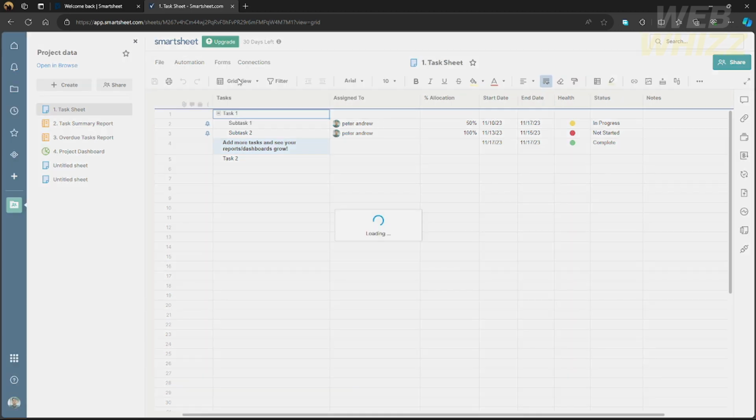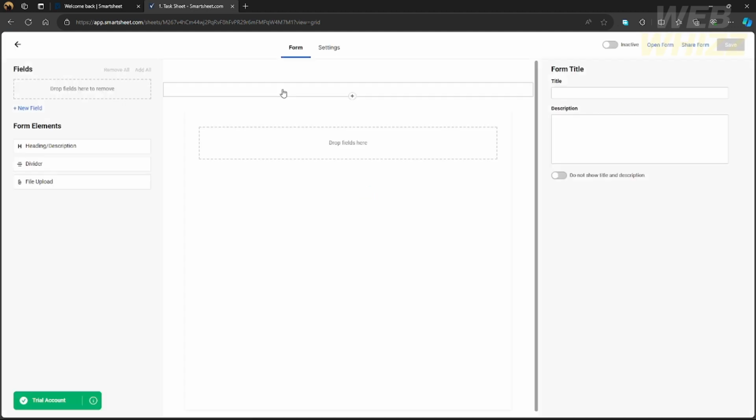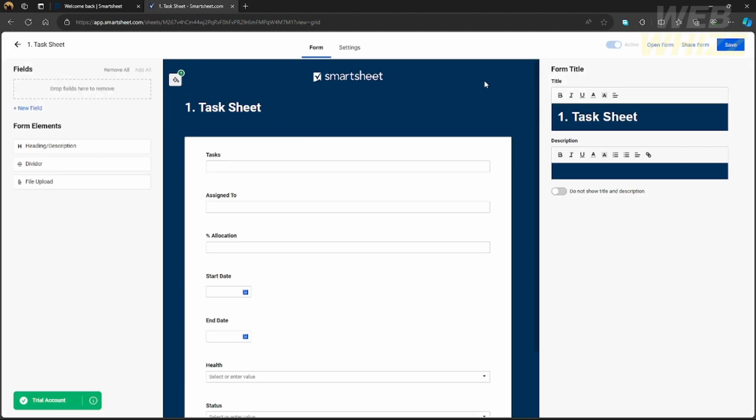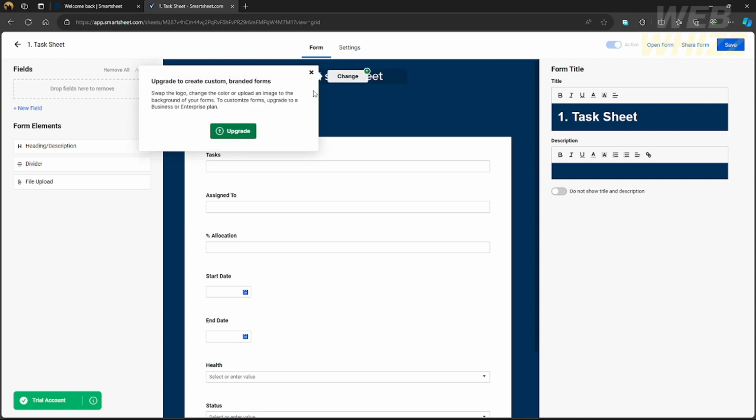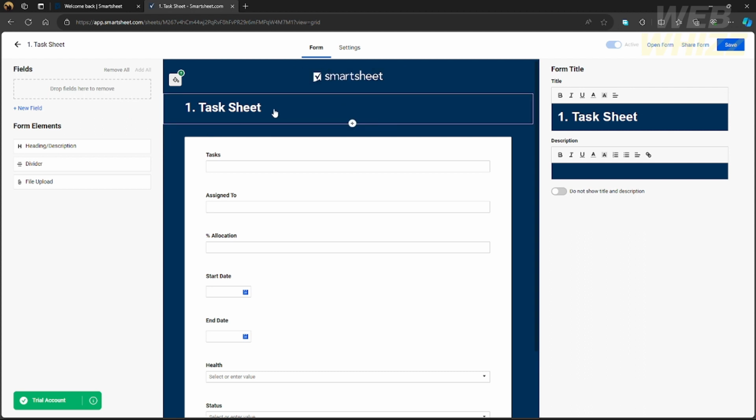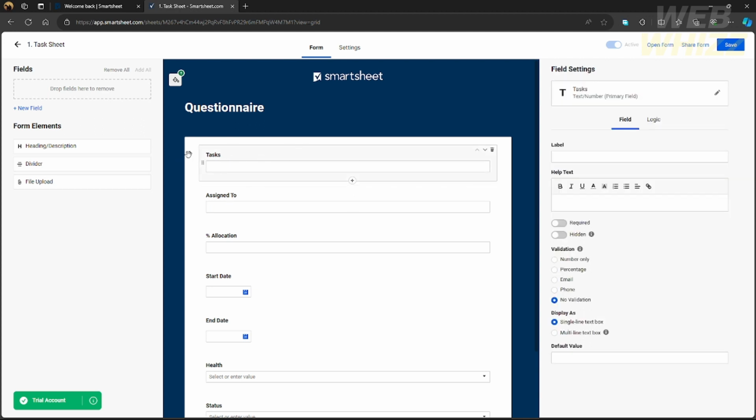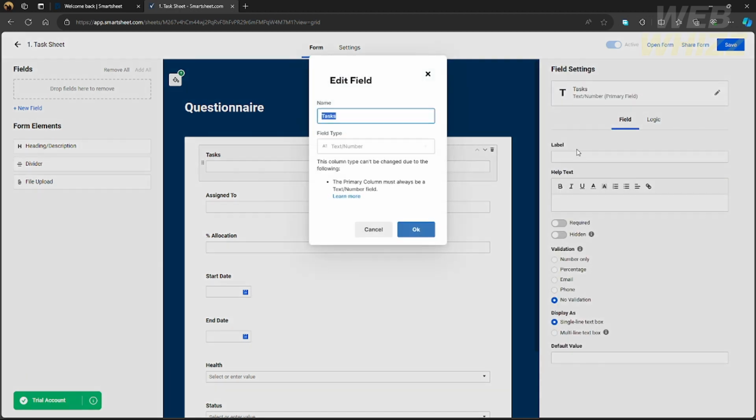Just click forms right here on the top and click create forms, and it will redirect you to this page where you can edit. As you can see, you can remove this Smartsheet text right here because you need to have a better plan. If you want to edit any of this content, you can just click it and it will appear right here on the right, and you can change all the text that you want, and also the color. I'm just going to leave the color like this for the sake of the video.